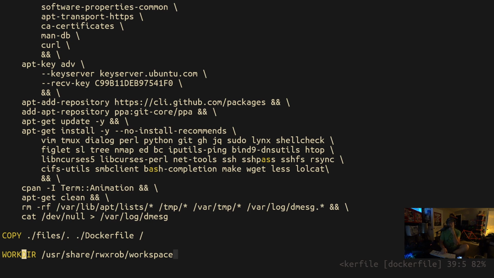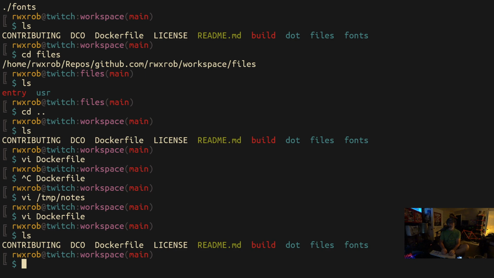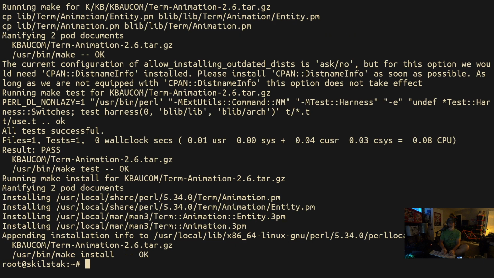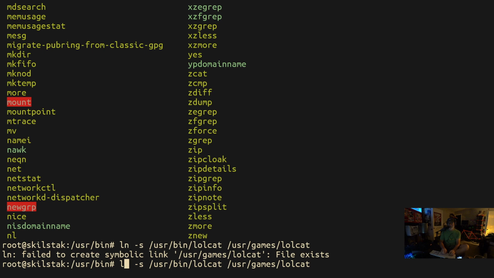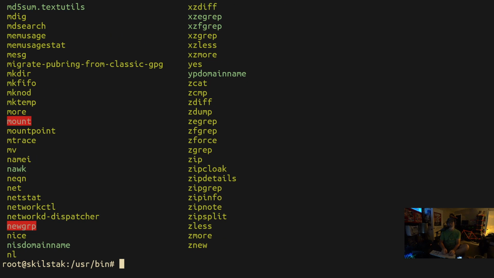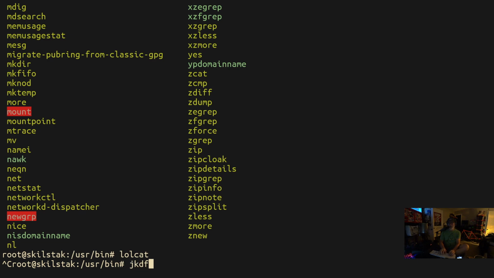Why not put lolcat in the path? We're going to put user games in the default path if people want it. It's just because it's a game, just like old school. You know what we could do is we could symlink it. User bin. ln -s from to. So from user bin lolcat to user games lolcat. Oh, whoops. I did it backwards. All right, there we go. Now it's in there.